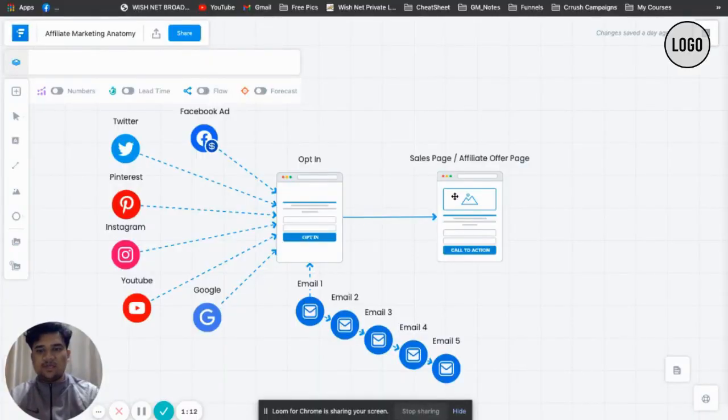So let's begin. My screen, and guys, this is the basic anatomy of an affiliate marketing business. In order to run an affiliate marketing business for the long term and make sure you're profitable in the long term, you need to have all these components in your business. So let me go through each of these components slowly.